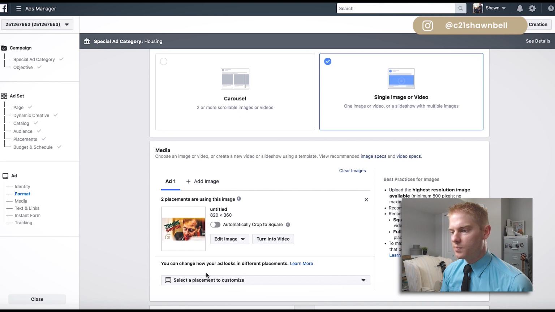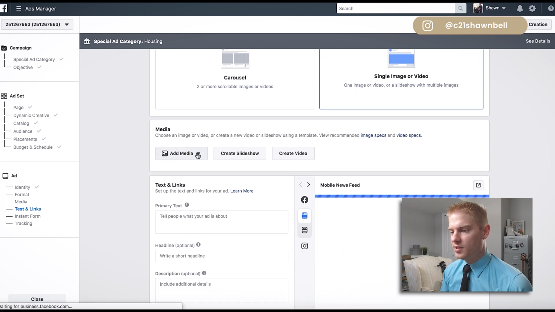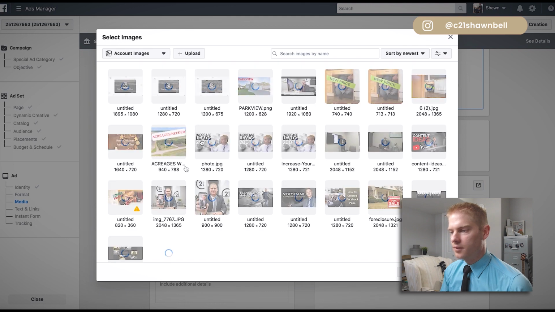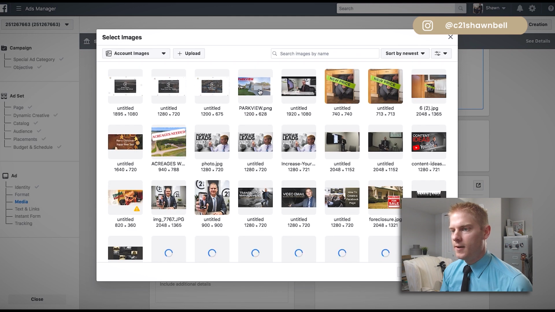How do you want this displayed? I like mine as a single image or video. It's just automatically picking a picture here from a contest we did way back when at Halloween. So I'm going to clear that one because that's not going to work. Add media and add an image.